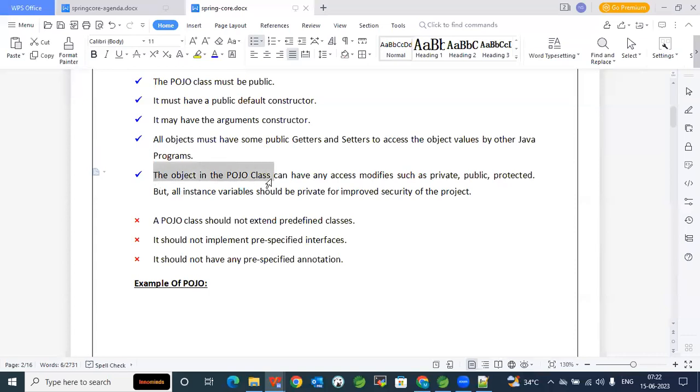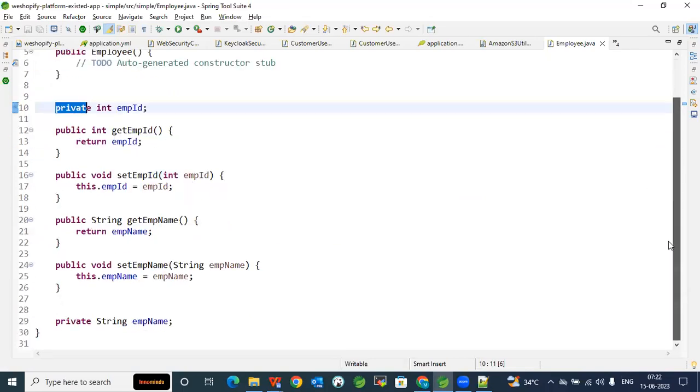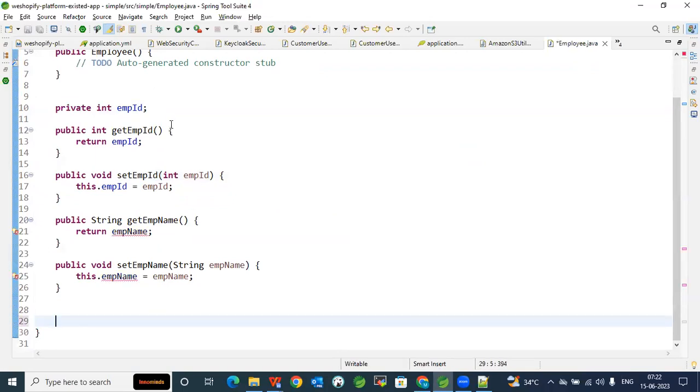The object in the POJO class can have any access modifier such as private, public, protected. But all the instance variables should be private for improved security of the project. See, we have taken here, these are all private. The fields are private, right? The instance variables we have used here are private.